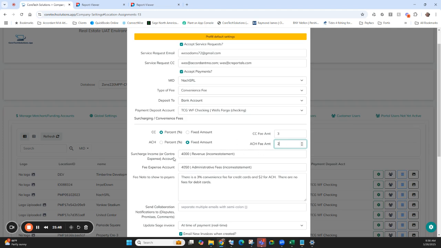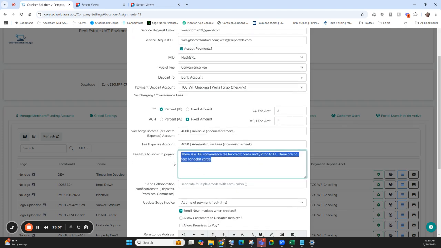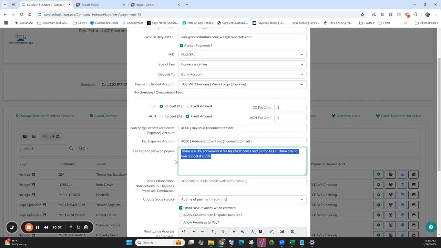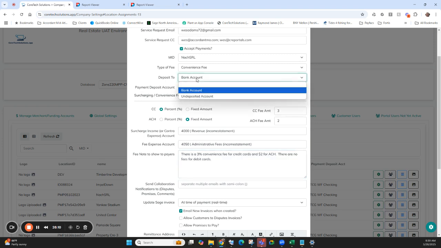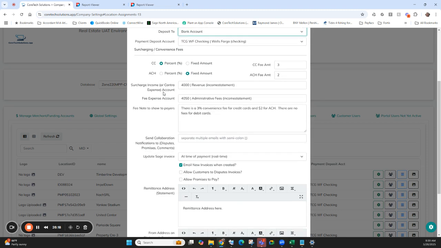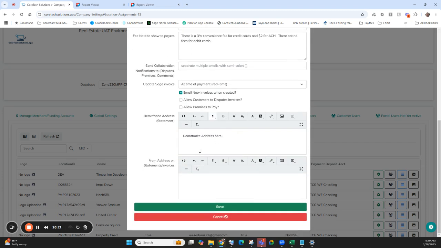Any income accounts or contra expense accounts for convenience fee income or fee expenses can hit this account. And just a note to show to your tenants, full visibility into the fact that you're going to have these convenience fees on your payments. And finally, when we update Sage, where do we want to update? Do we want to hit the bank account or an undeposited account? If we hit the bank, which bank account do we want to hit? And that happens as the tenant makes their payment. Enter remittance addresses here, and then a from address in case it's different on each statement or invoice.